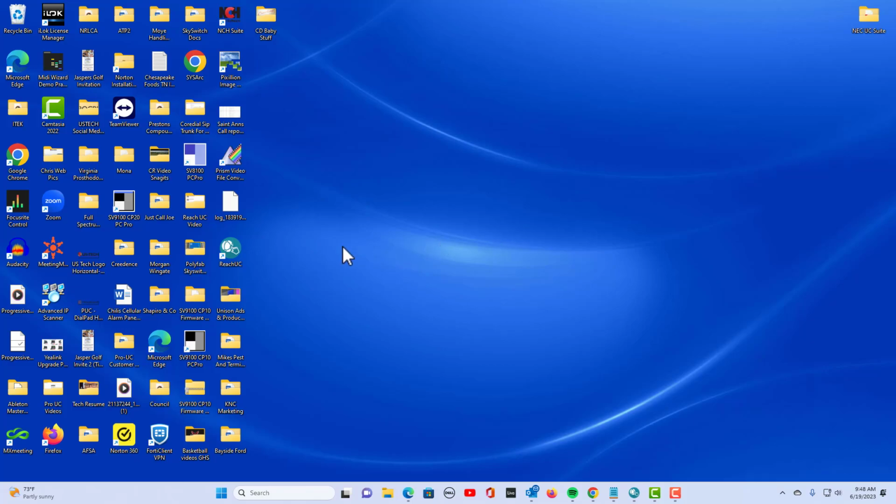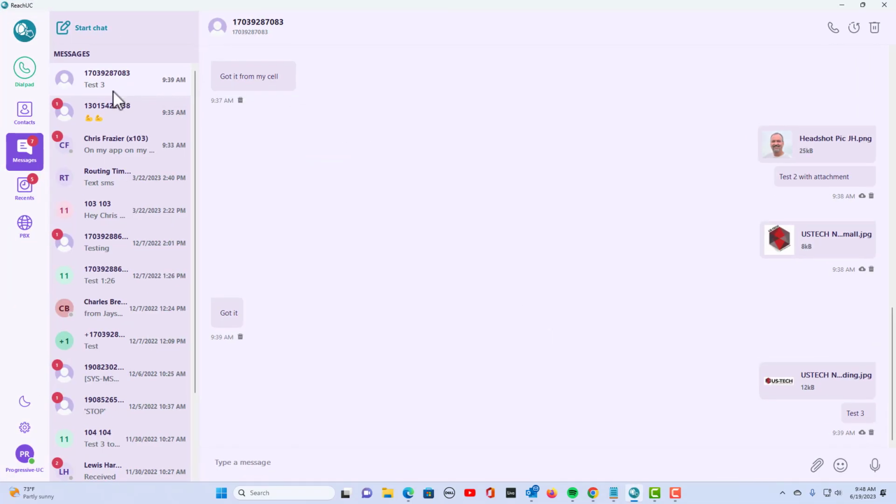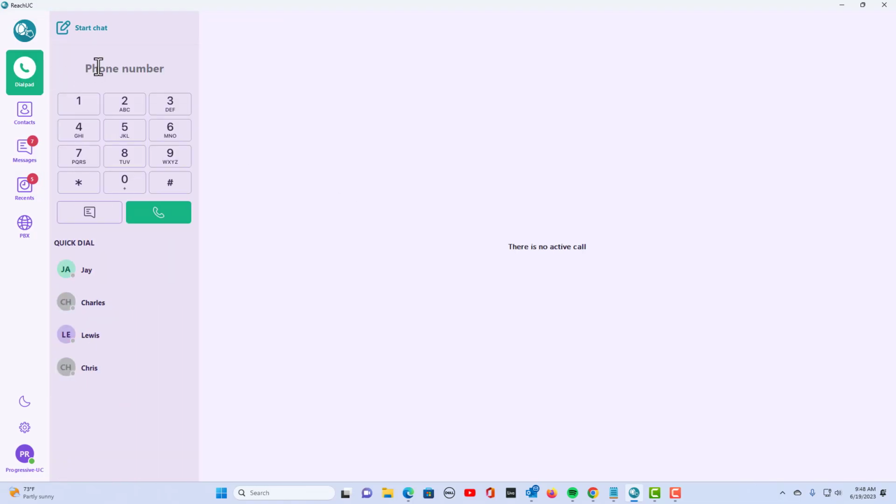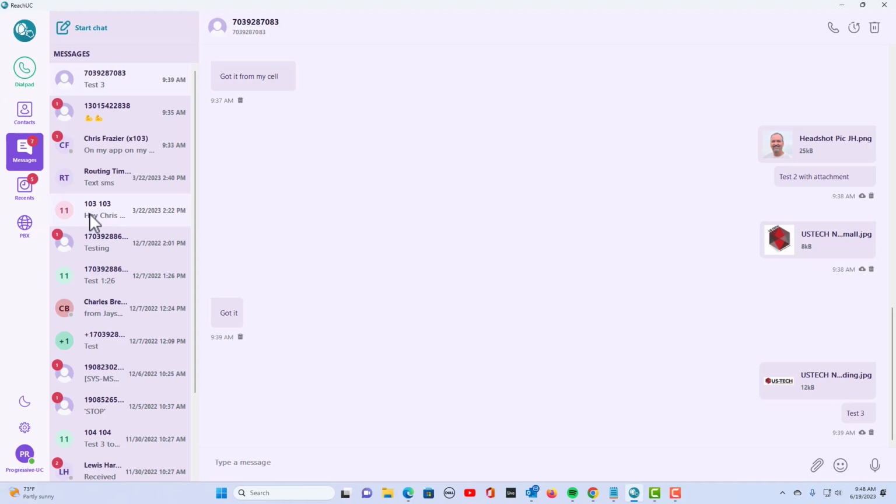Once it's downloaded, you should be able to see it on your desktop here. And it looks like this when you open it up. To make a text message, all you're going to do is hit the dial pad, enter the phone number, and scroll down here to this tab, and you can see I've already texted this cell number before.